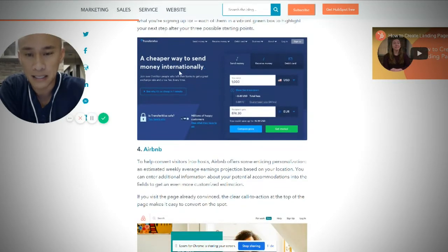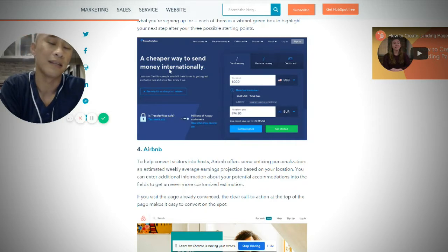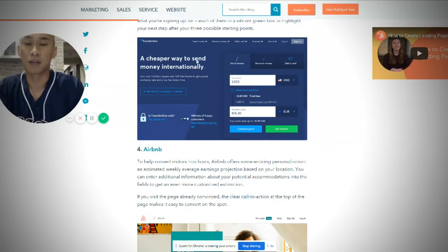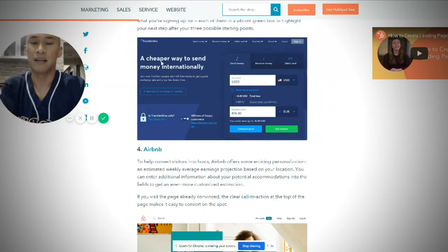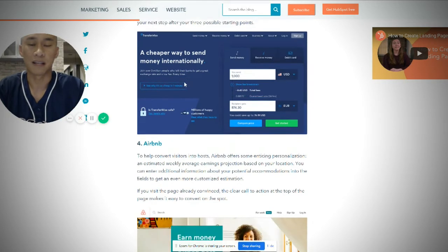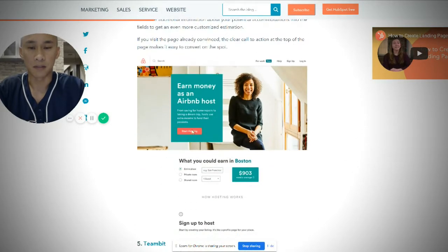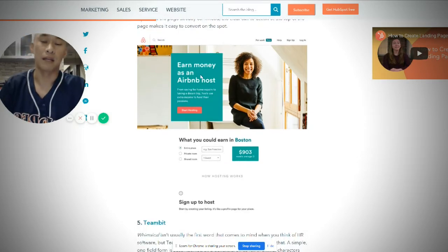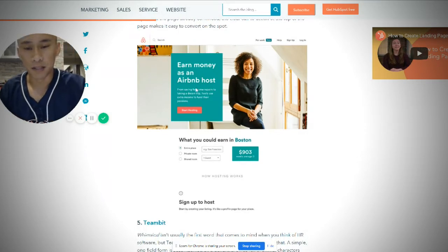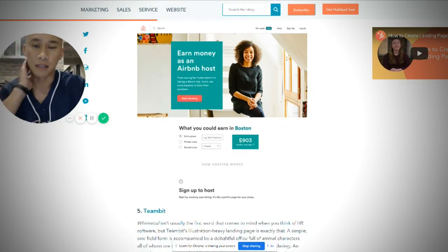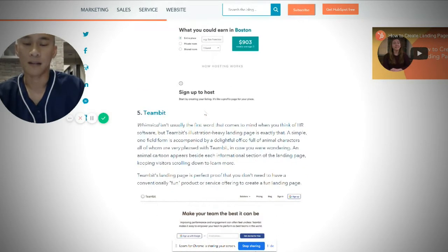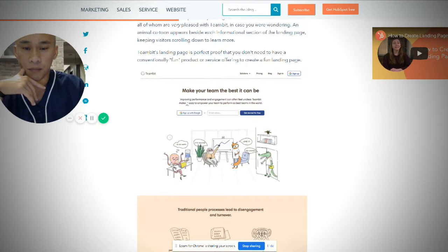Transfer-wise: a cheaper way to send money internationally. Again, for this headline, I think delivery and action would be better, something that says, save hundreds of dollars on your international wires. "A cheaper way to send money internationally" is pretty vague, and to me it's not very clear. Earn money as an Airbnb host, okay? That's cool. If I was in the market to make money by renting out a piece of my house, then yeah, sure. I would probably say free somewhere on there, because you want it to be clear that it's free. Okay, you guys get the idea, right?